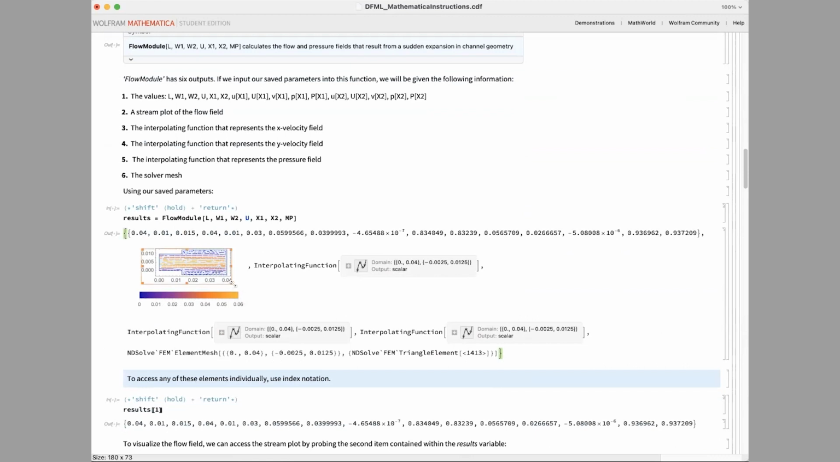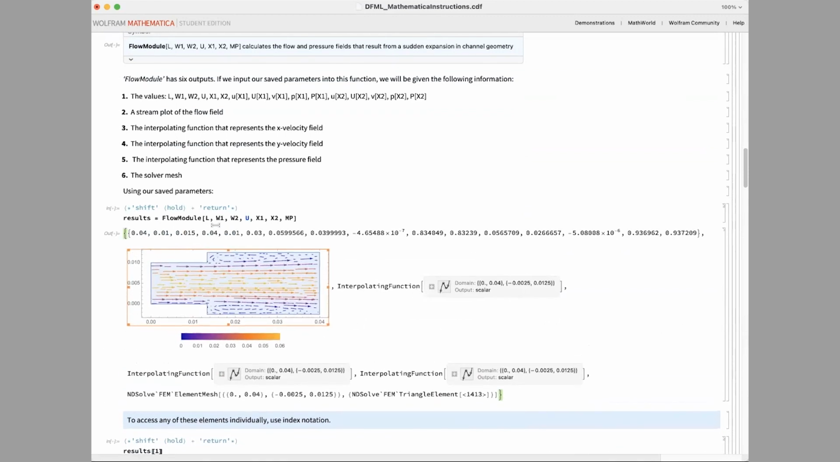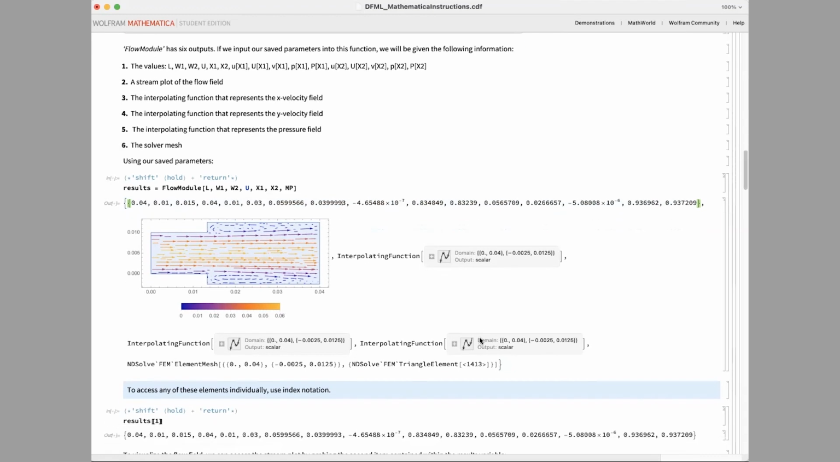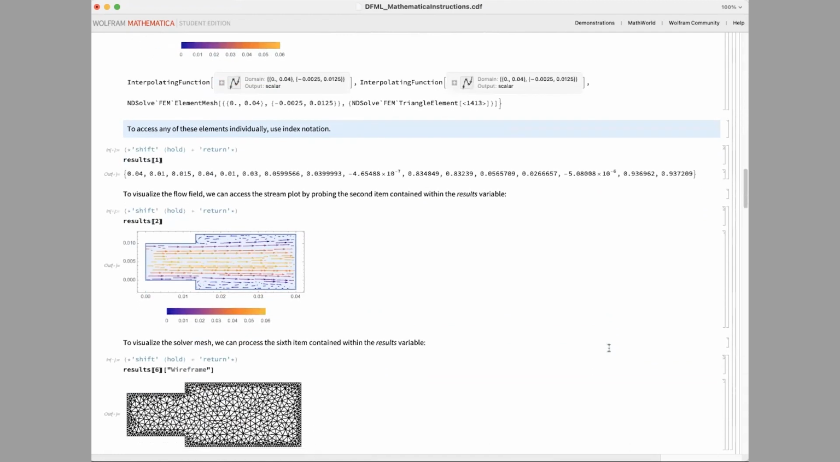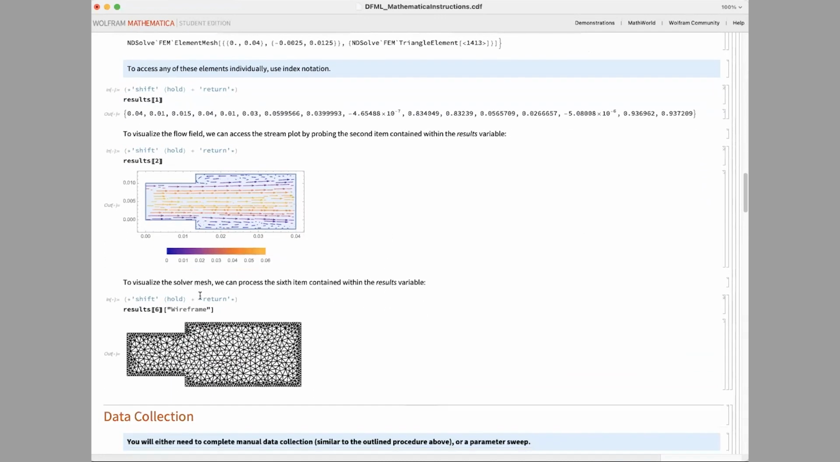So they get a stream plot, they get, we'll go over what all these variables are, but we've calculated velocities, pressures, averages, and point quantities where they've selected their X1 and their X2s. We give them direct access to the actual interpolating functions that NDSolve spits out and the mesh so that they can visualize the solver mesh. And then we just show them how you would access certain parts of that results output. If they just wanted to see the stream plot, this is how they would use their index notation. And if they wanted to see the mesh, this is the command that they need to use.